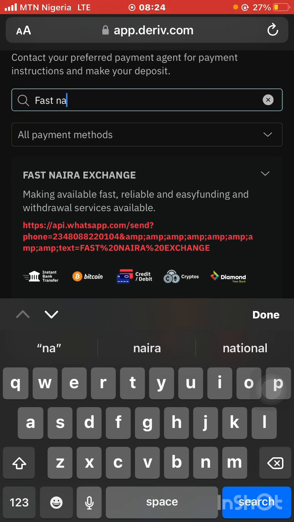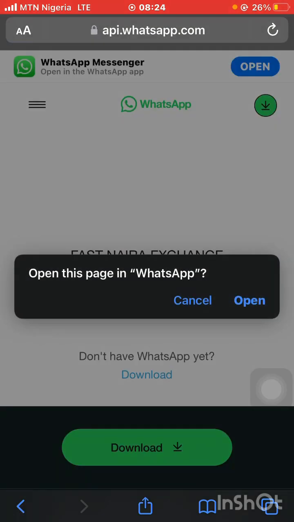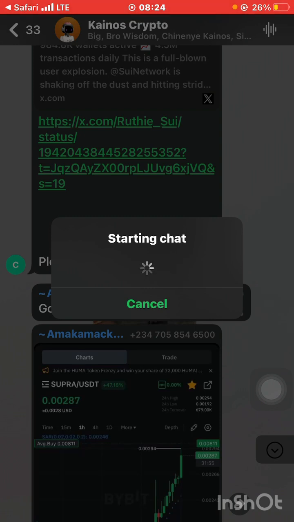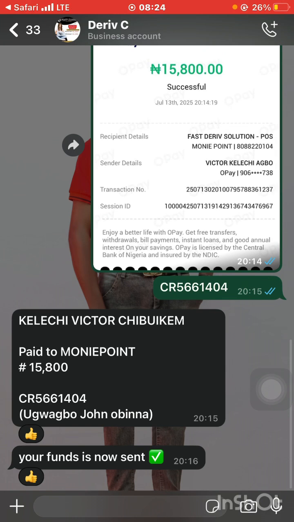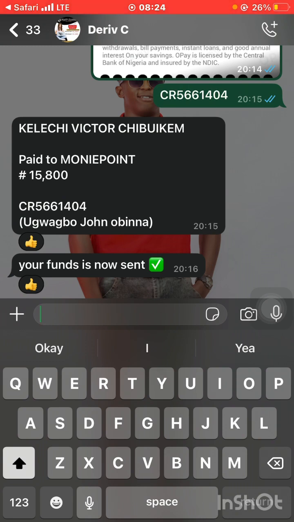The next thing is this link here in red. You should click on it. That's his WhatsApp line. When you click on it, it will take you to his WhatsApp DM. Open WhatsApp. So this is his WhatsApp DM right now. You're going to send him a DM telling him that we want to deposit.